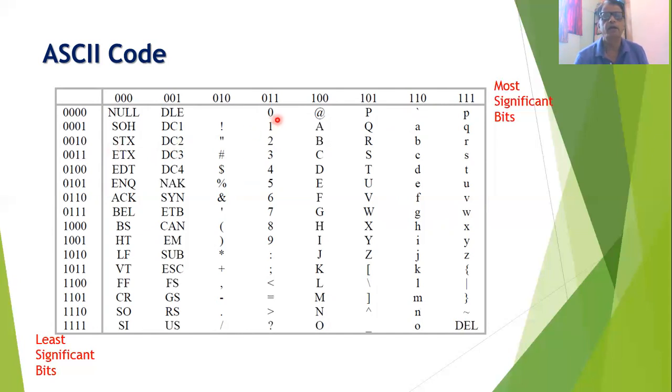Similarly, for the decimal number 0, the ASCII code is 0110000. For decimal number 1, the ASCII code is 0110001. And in this way, for decimal number 9, the ASCII code is 0111001. So you will find that almost all characters that are frequently needed for feeding data to the computer system can be easily represented in binary form by using this table.